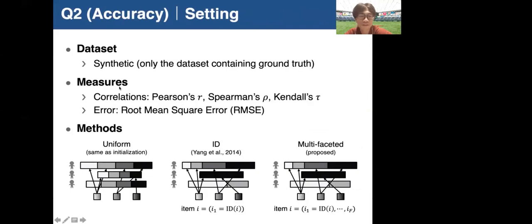And here we use a synthetic dataset containing ground truth information, and we compared 3 methods. One is a uniform, which is exactly the same as the initialization process of our skill models. And the second one is the ID, which is our base model, which relies solely on item ID information. And the last one is our proposed method.